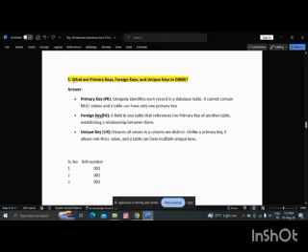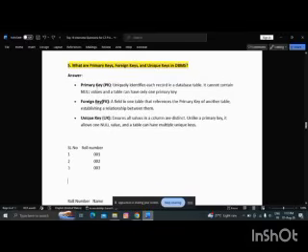Let us see the next question. What are primary keys, foreign key, and unique key in DBMS? So a primary key is something which uniquely identifies each record in a database table.